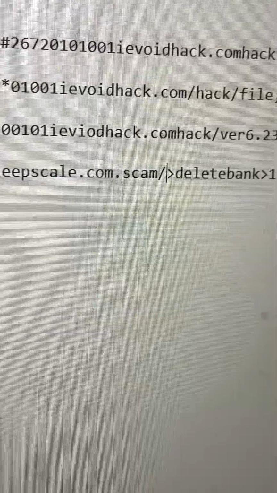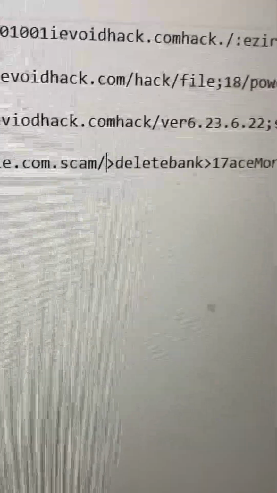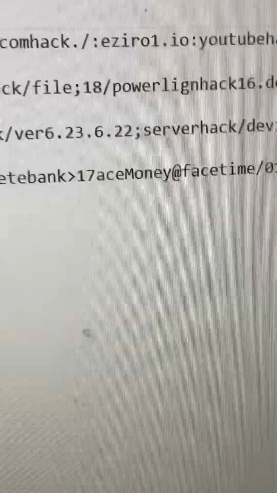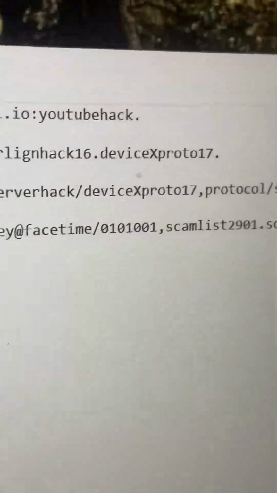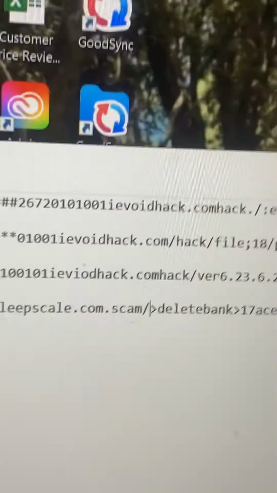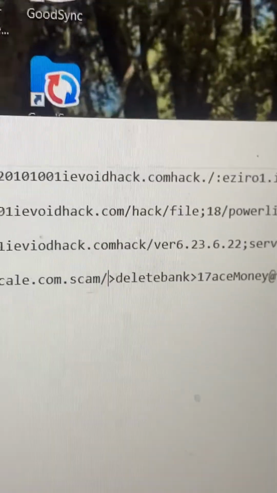What is COO? Oh, okay. And then version 6.1 server hack, device X Pro, protocol shutdown, cut A, and then it goes on. So, sorry about that, guys. I'm not the best camera.